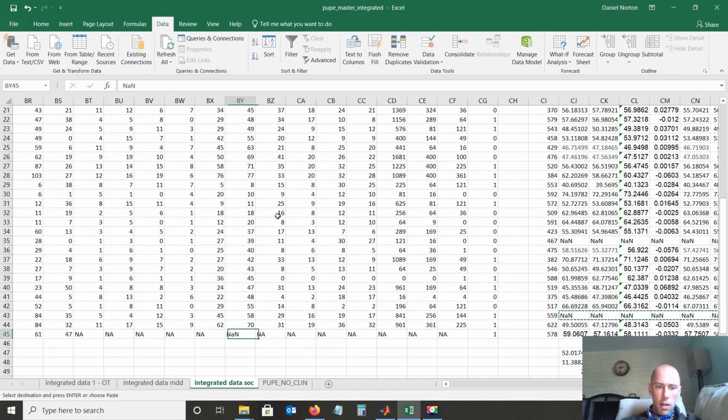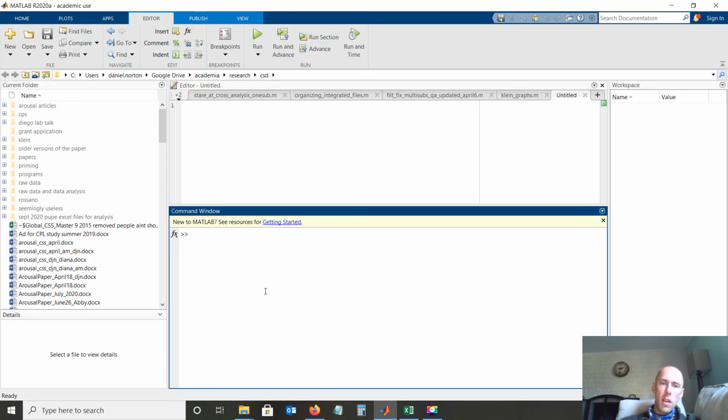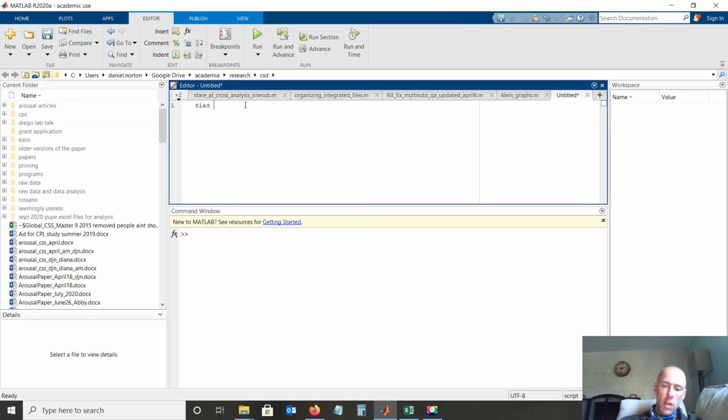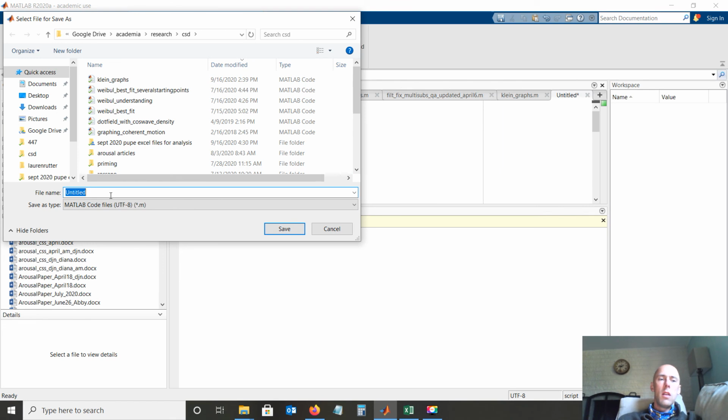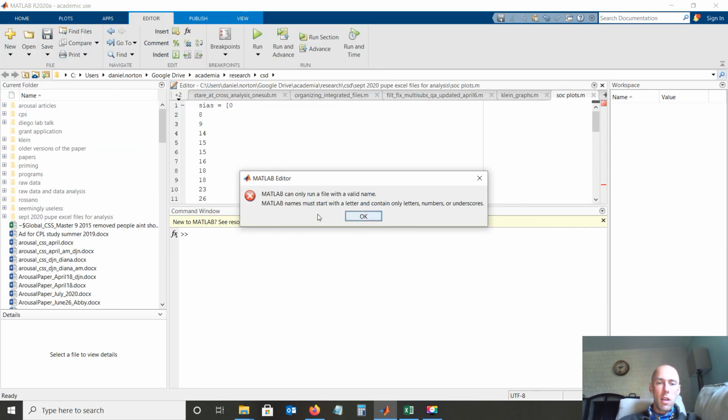So going back to here, we'll grab our SIAS data, Control C. We're going to say SIAS equals, put brackets, paste it in, and then put a semicolon after it. Enter. Okay. So what that's going to do is when I run this program, I'm going to put it in the pupil stuff here.